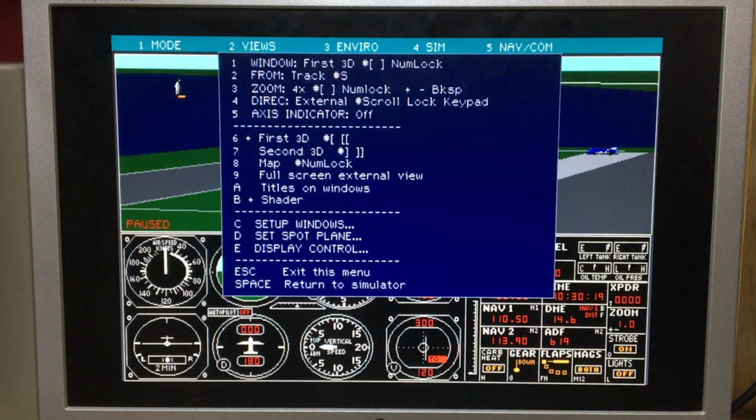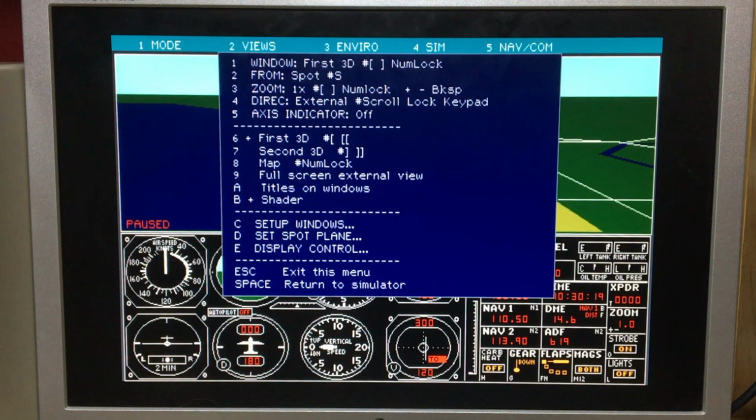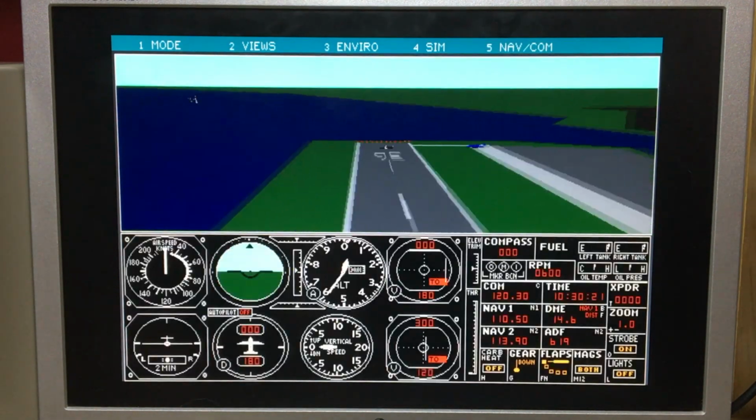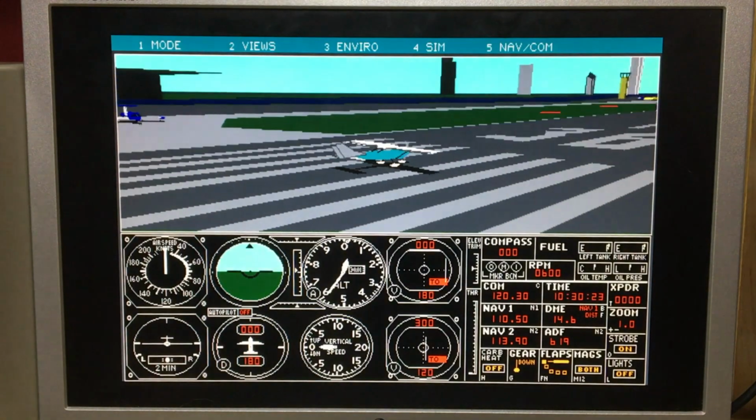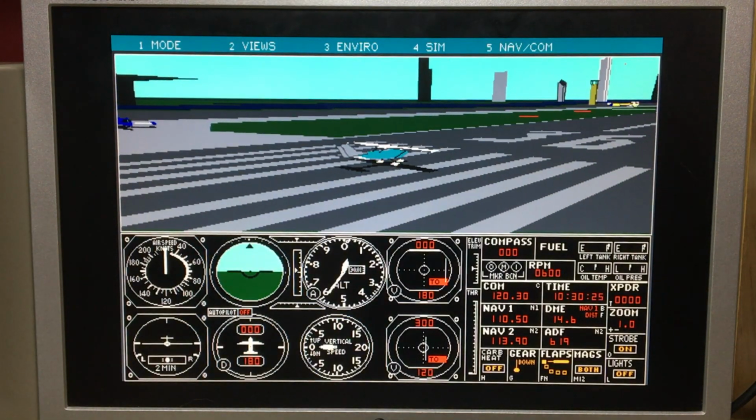If we go to 2 from tower, track, spot. There we go. You can now see. Wow, that's so smooth as well on this. Cool. We can't move around it, I don't think. No, it looks like. And I've got a Learjet approaching me. Isn't that nice of them?